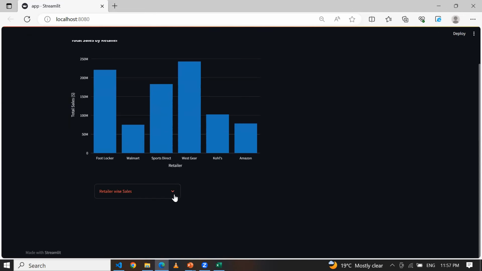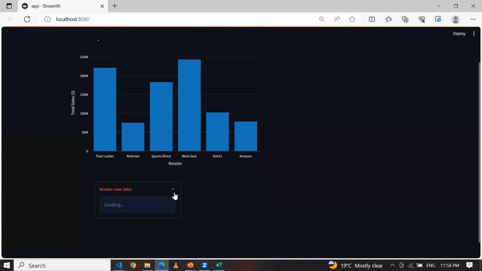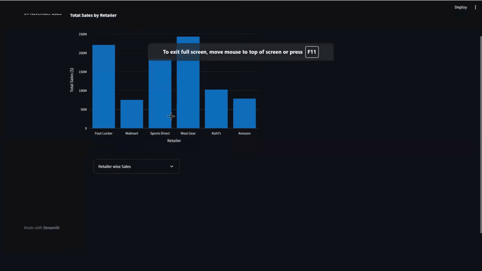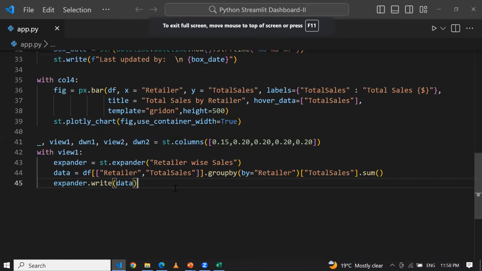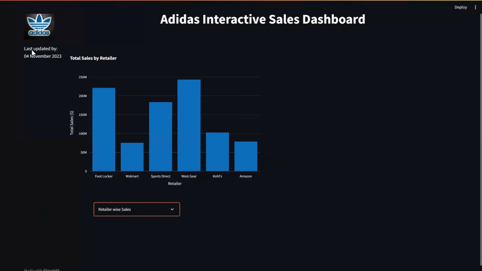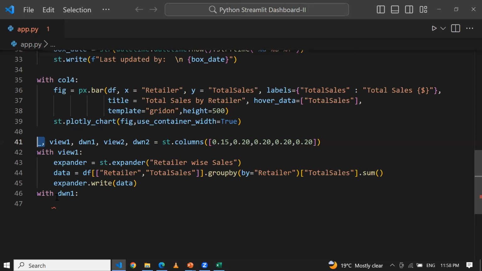So you can see here, right? Retailer wise sales. When I expand this, now you are able to see the sales as well. Very interesting. Now similarly, let's say you need that data and want to download it in the form of CSV. So I am writing here down 1. Are you able to understand this underscore? If I do not write 0.15 for this underscore, the retailer would be underneath this logo. I don't want that. I want it underneath the chart, so I have left some blank space.